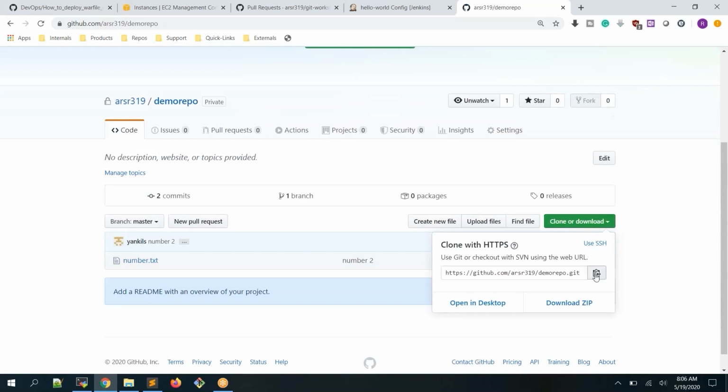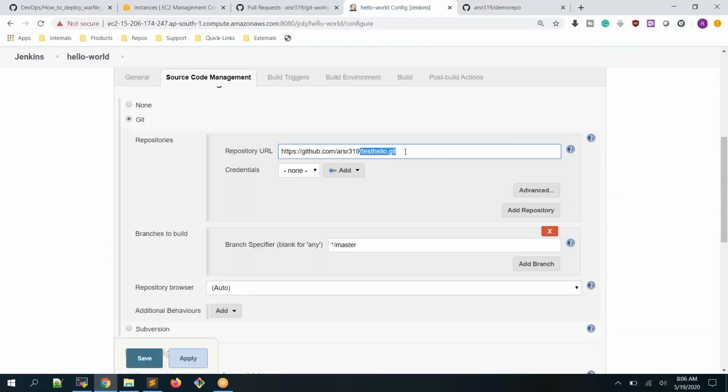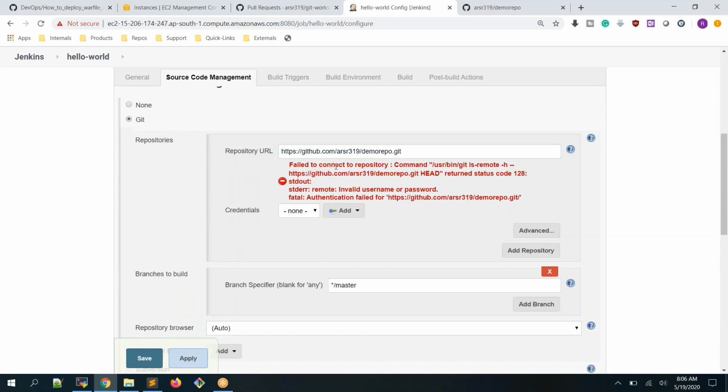So this URL I'm copying, and instead of test hello, I'm specifying this one. And you can see here it is saying that it failed to connect to the repository, invalid username and password, because you need to provide your credentials to access the private repository. But how to access a private repository, we are going to see in later classes.